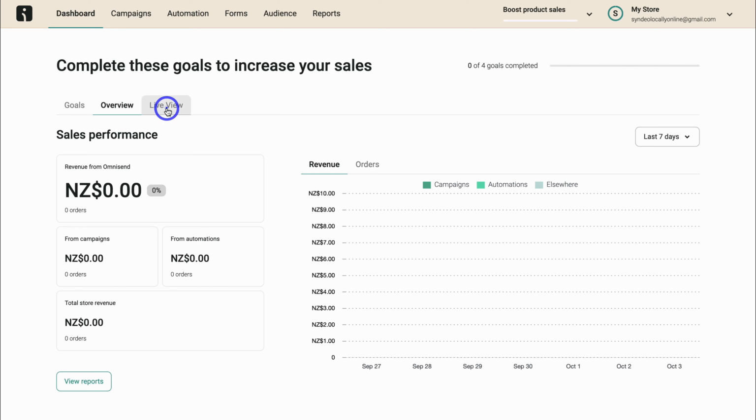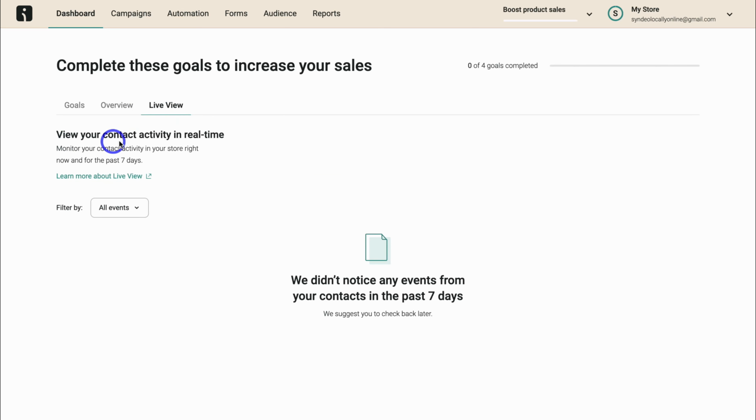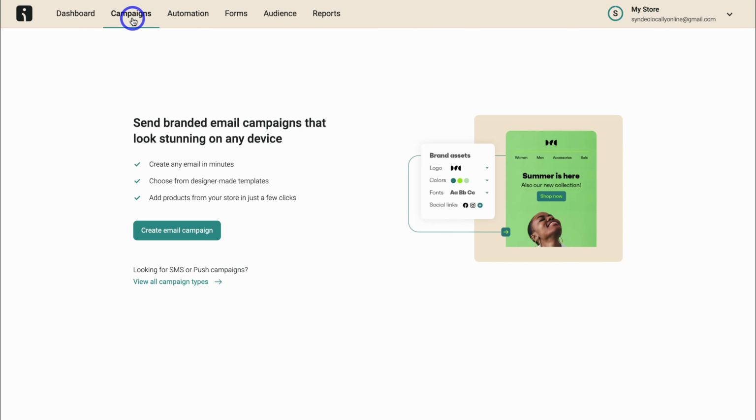Then if we navigate over to live view, this is where you can view your contacts' activity in real time. Essentially, you can preview and analyze the activity of your contacts. Okay, so now let's navigate up to campaigns. This is where we can create campaigns from email campaigns, SMS campaigns, and push notification campaigns. And we're going to dive into this shortly.